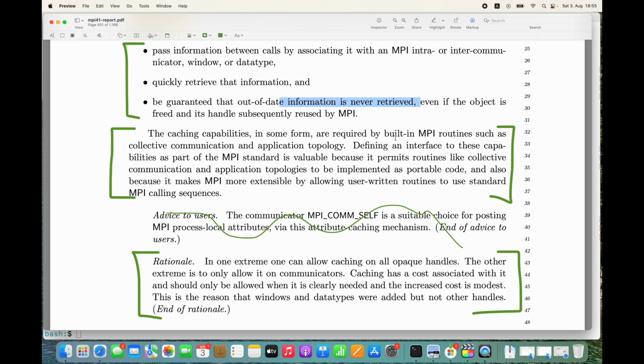Defining an interface to these capabilities as part of the MPI standard is valuable because it permits routines like collective communication and application topologies to be implemented as portable code, and also because it makes MPI more extensible by allowing user-written routines to use the standard MPI calling sequences.